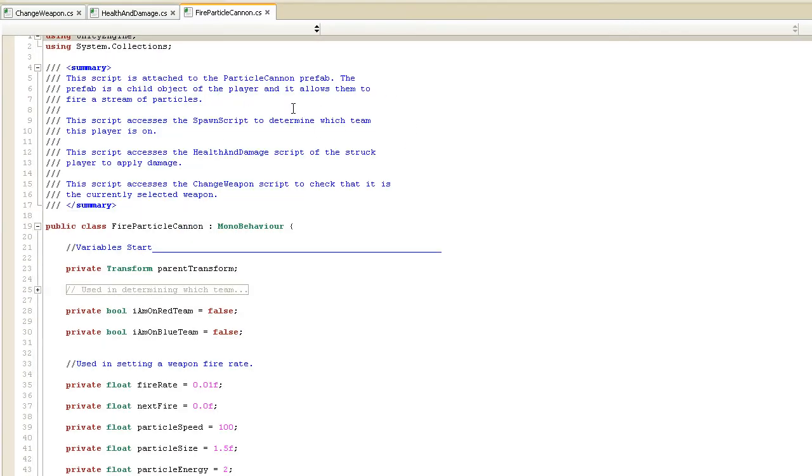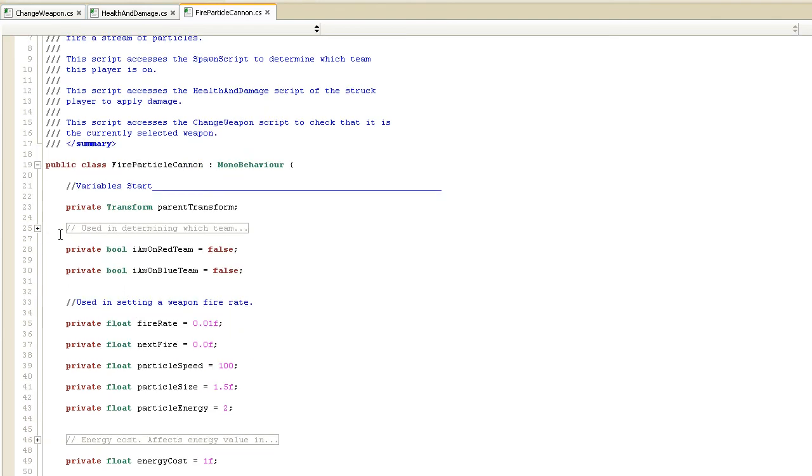So this is attached, as you already saw. It's attached to the ParticleCannon prefab. And what this script does, it does access the spawn script just to figure out which team the player is on. And it accesses the health and damage script for applying damage, and the change weapon script, to check that it is the currently selected weapon.